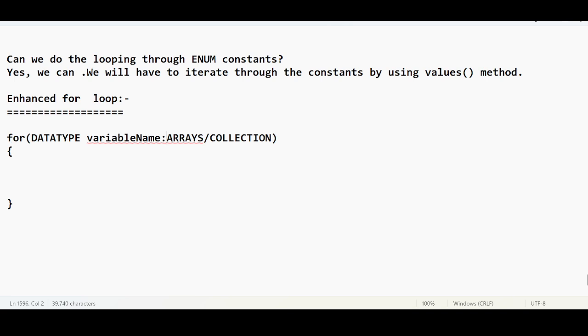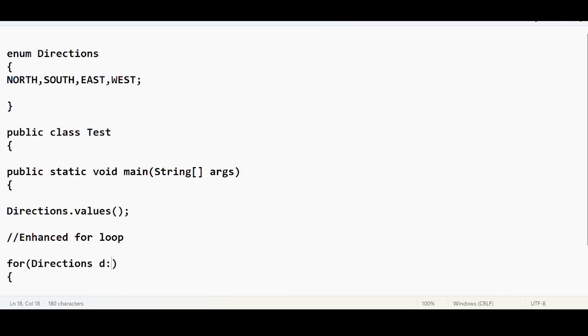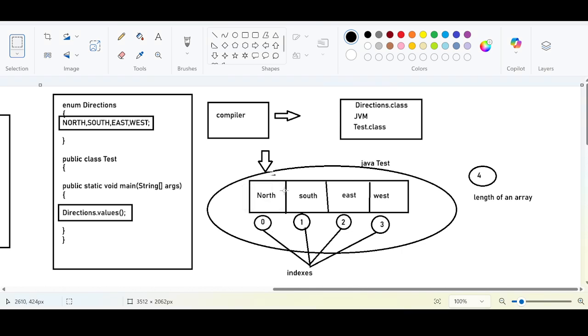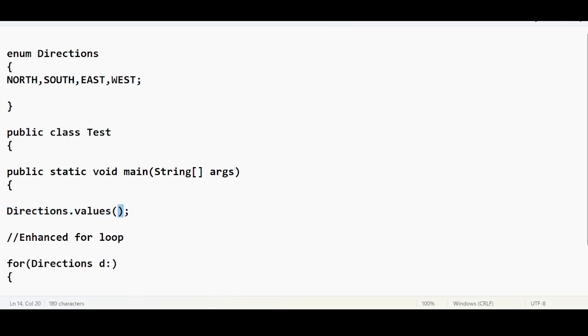You want to pass arrays or a collection. So this code is returning what? This code is returning an array. We have just seen that. Behind the scenes, it is returning an array. So in the memory, this is the concept of an array. So I am just placing this here.